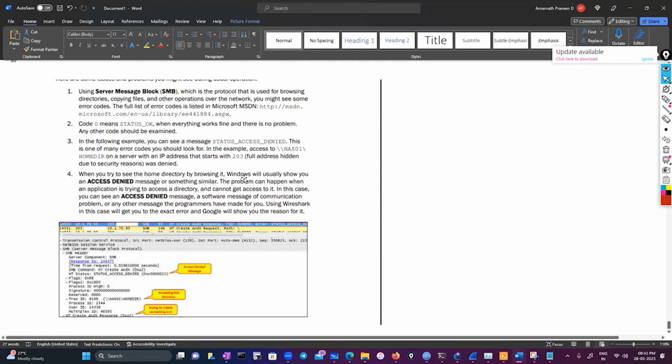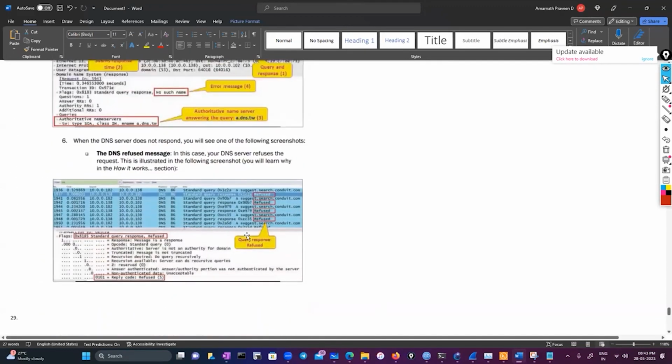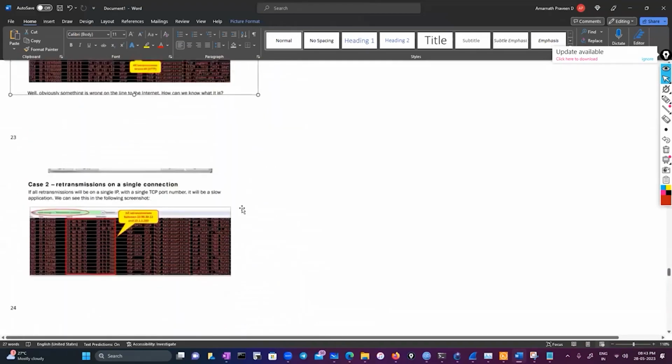And if your access is denied, you have to check something else. Why is the access denied? Is your LDAP integration fine, or did you give the wrong username and password? So using Wireshark, you'll get to know the exact reason, and you can Google it. So why it's happening. So this is all about the most important use cases with Wireshark. You can make use of it.